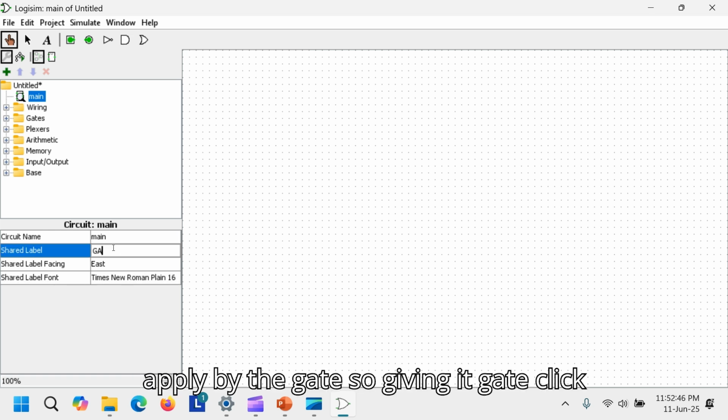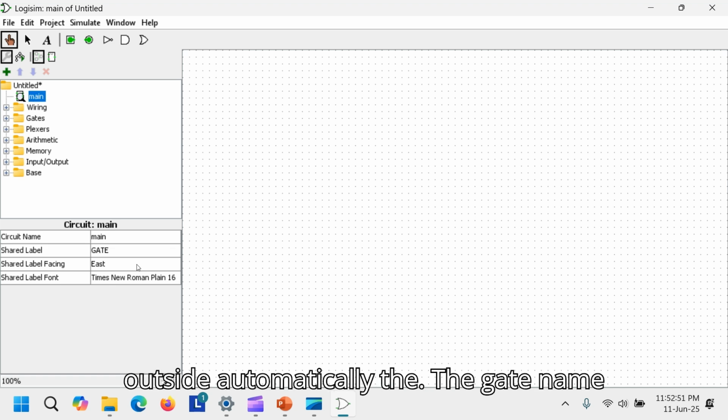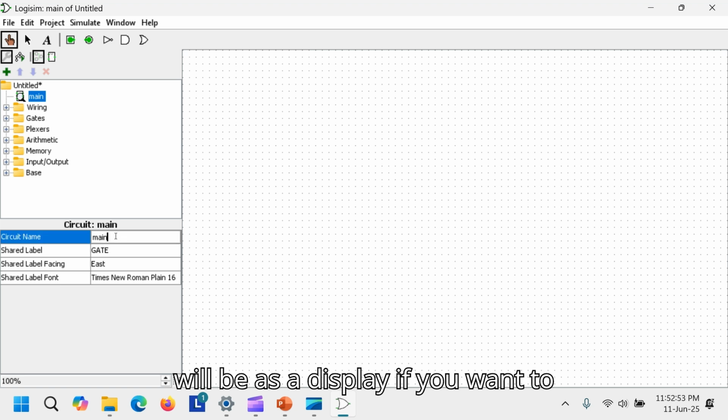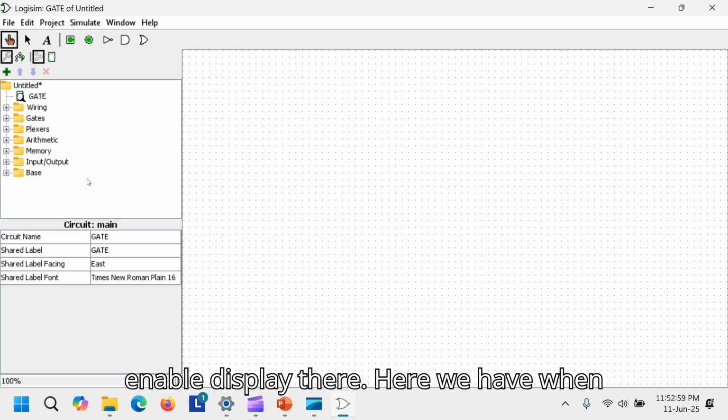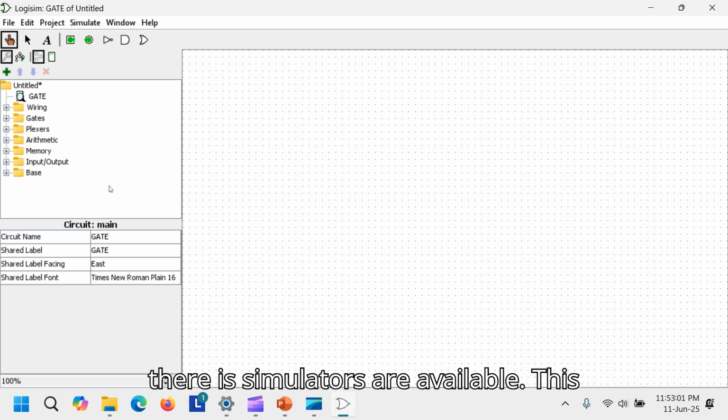If you want to apply the gate, click outside and automatically the gate name will be displayed. If you want to set the label and then apply the gate outside, you can display it there. Here we have the simulators available.